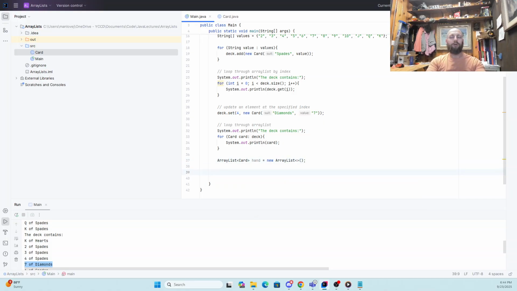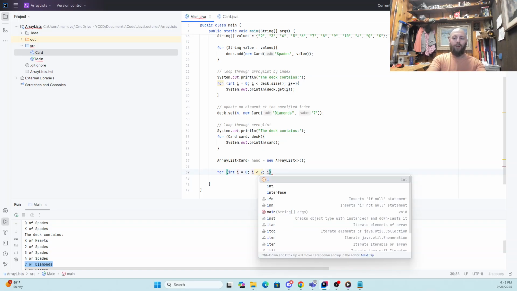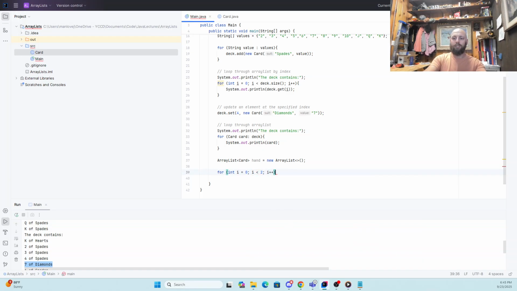And what I'm going to do is I'm going to deal 2 cards out of my deck. So we've got a couple different ways we could do that. So the first thing I'm going to do is I'm going to need a for loop to do this. So I'm going to start an integer i at 0. We're going to go as long as i is less than 2. And we're going to go up by 1, so we're going to do i++. We're going to throw our braces here.